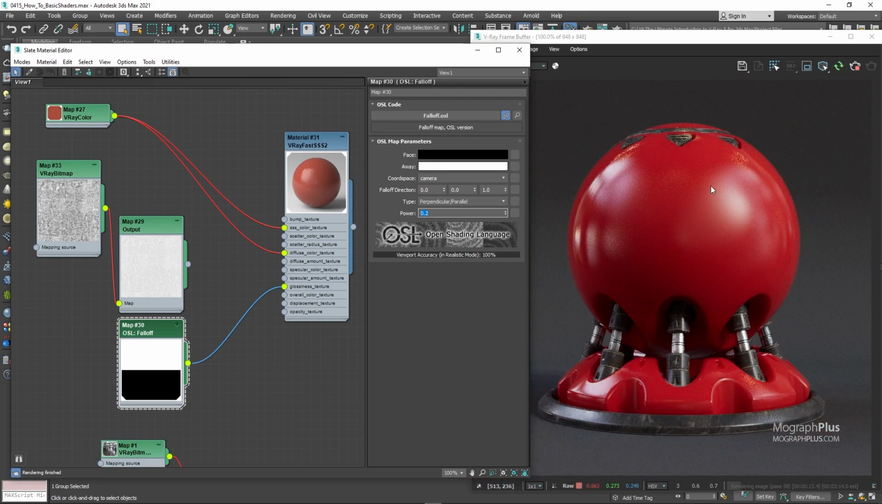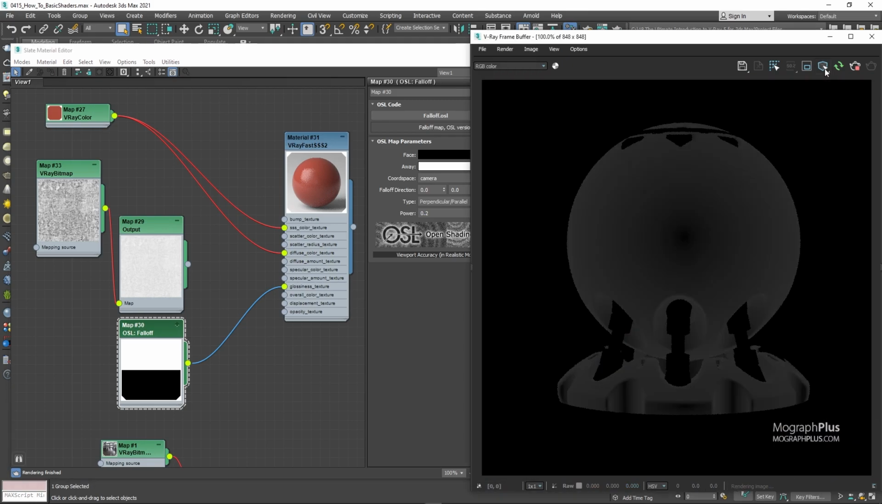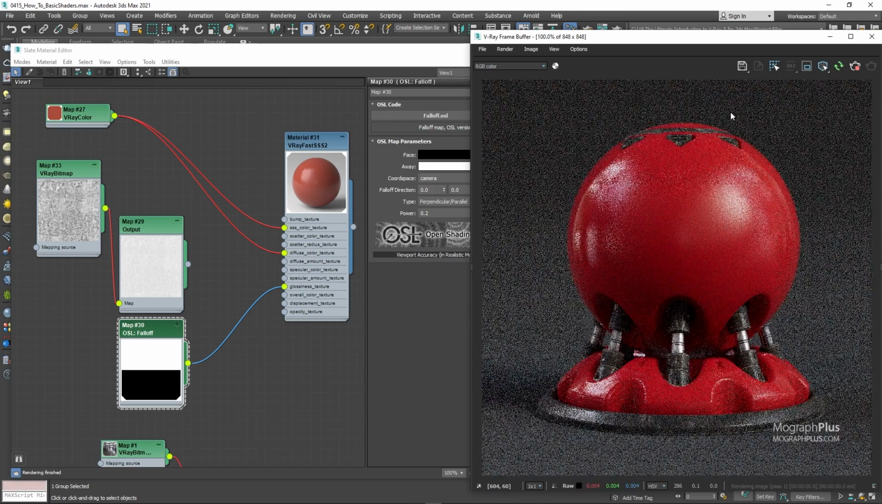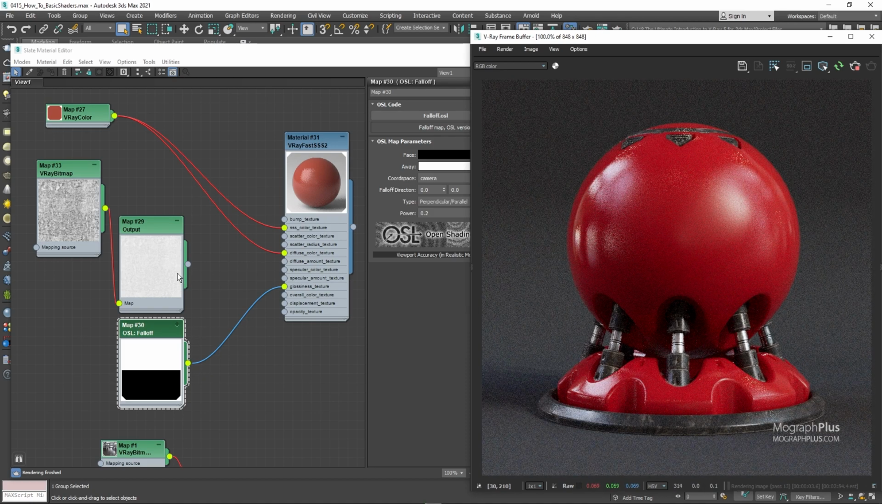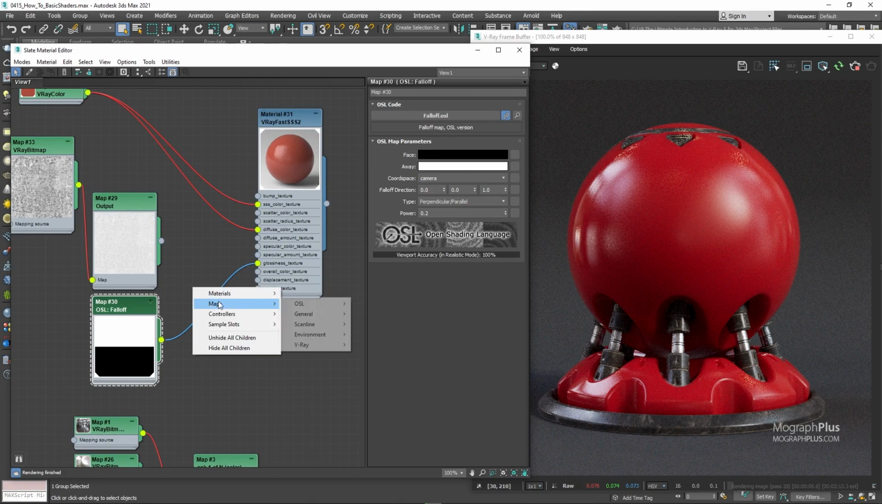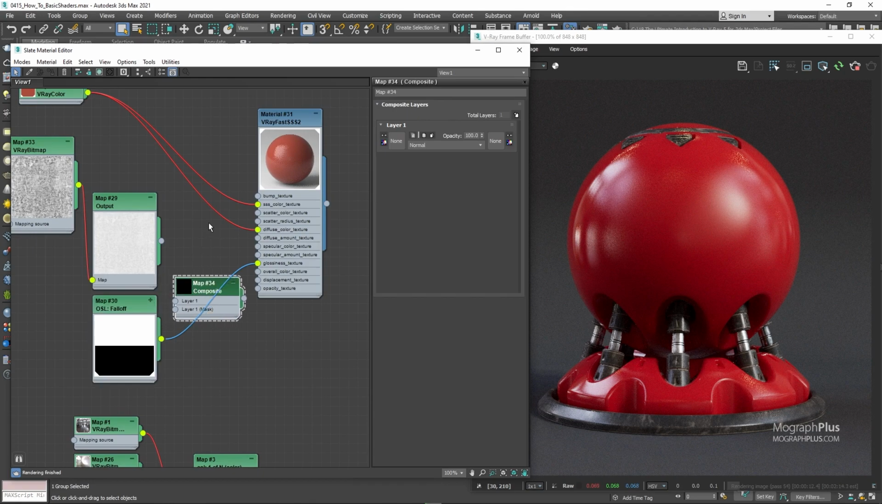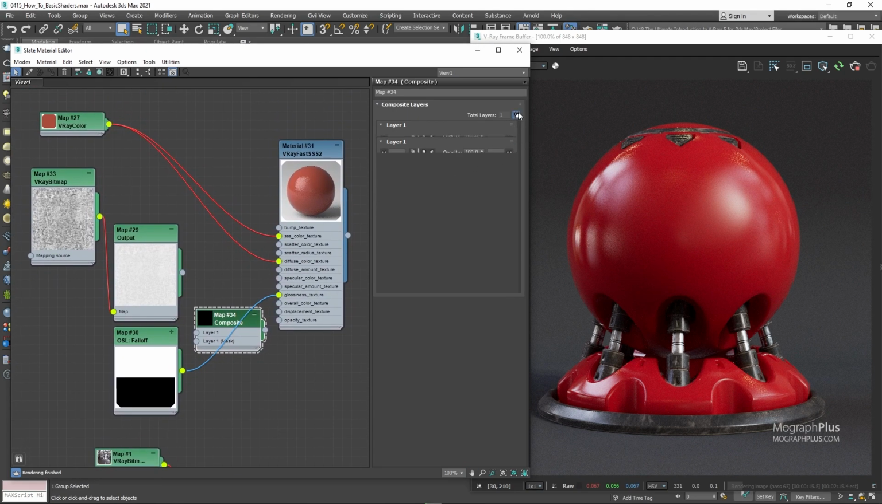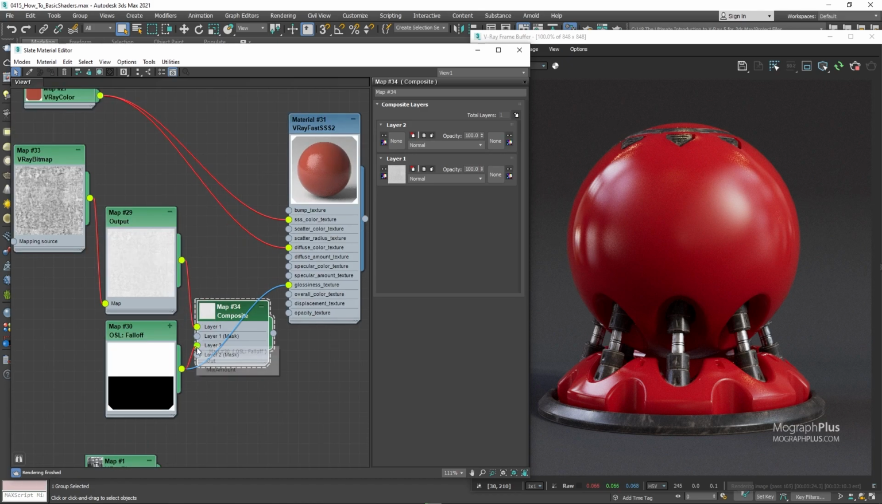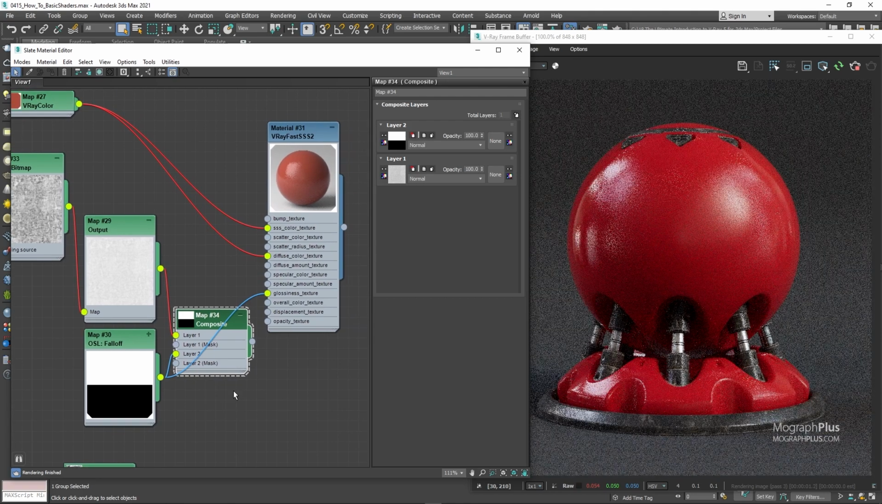If I look at the map in isolation, you notice why this is happening. The parallel faces are shaded darker, therefore will be rougher, and the perpendicular faces are shaded brighter, therefore sharper. Now we can simply use a composite node and add this falloff on top of our original texture. So add a composite node. We need 2 layers here. The original texture will be layer 1 and the Falloff map will be layer 2. And we'll be using this composite map as our glossiness texture instead.